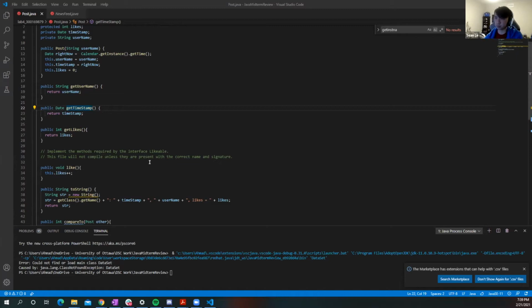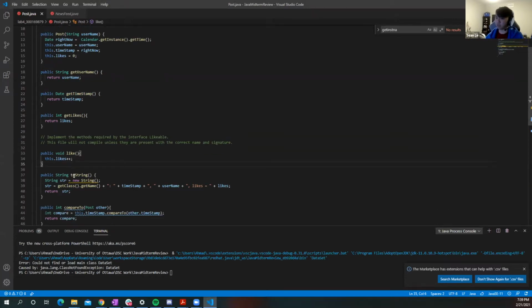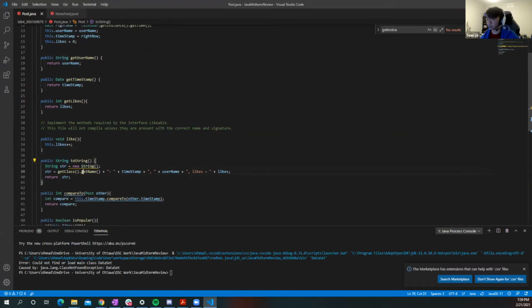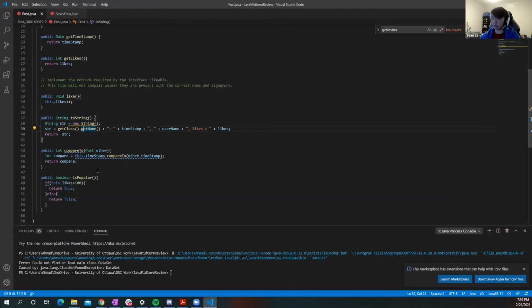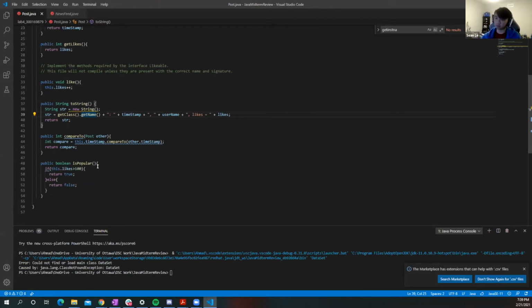And then if we remember from the interface Likable, we need to make sure that our object is likable. So we implement a like method, which is just going to increment our likes variable up by 1. On line 37, we have a toString, which allows us to print out our post and not have it be the memory address. It would just print out all the information we need for the post.